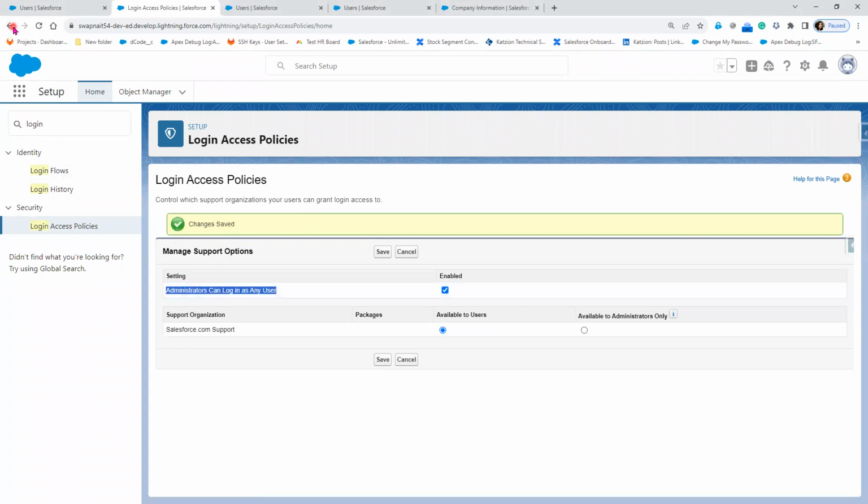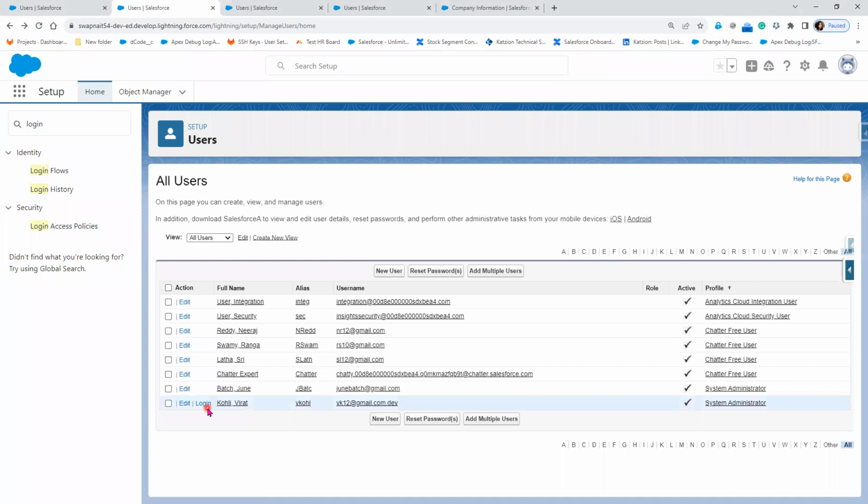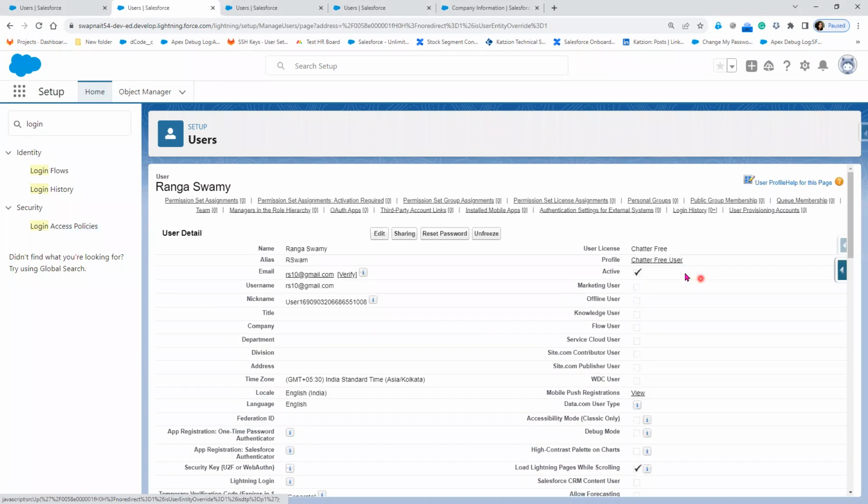Now let's go back to the users. Now you can see here, login option is available. Now for Chatter Free, we do not have a login access, only for Salesforce. And if you change, for example, I'm going to change the license for this user.